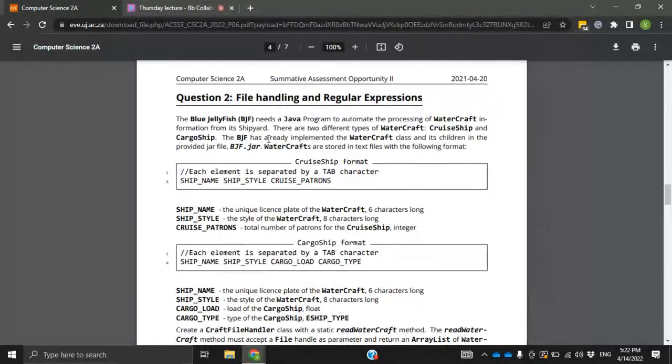Okay, so let's get to the question. The blue jellyfish needs a Java program to automate the processing of watercraft information from its shipyard. There are 2 different types of watercraft: a cruise ship and a cargo ship. The BJF has already implemented the watercraft class and its children in the provided jar file, right? So there's a jar file that we need to use in order to solve this problem, which contains the watercraft class as well as the cruise ship class and the cargo ship class.